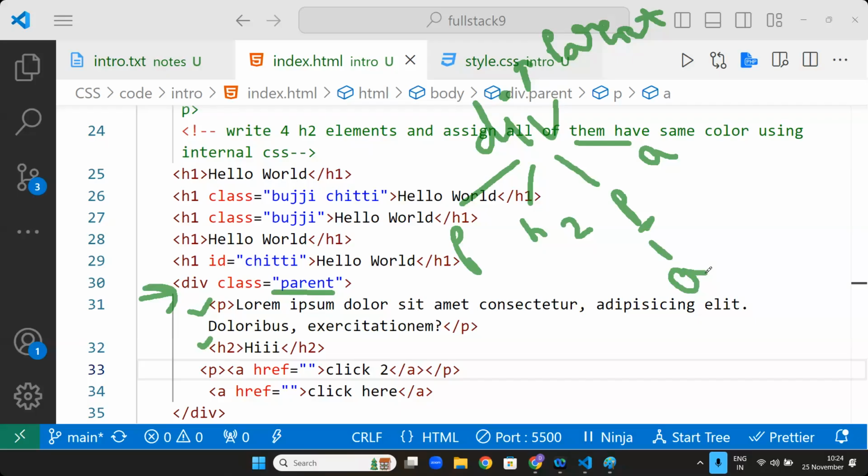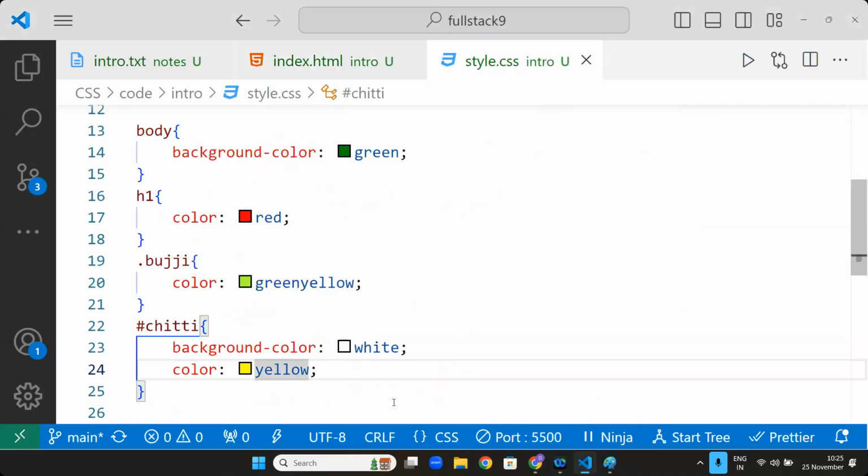In this tree, the parent is div, and the parent div contains four children: paragraph, H2, paragraph, anchor tag. And the third child, the second paragraph, has another child called an anchor tag. Any doubts? No. Remember this tree. Now let's go here.